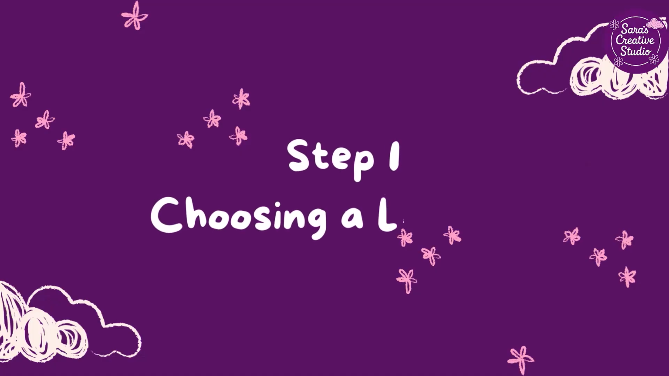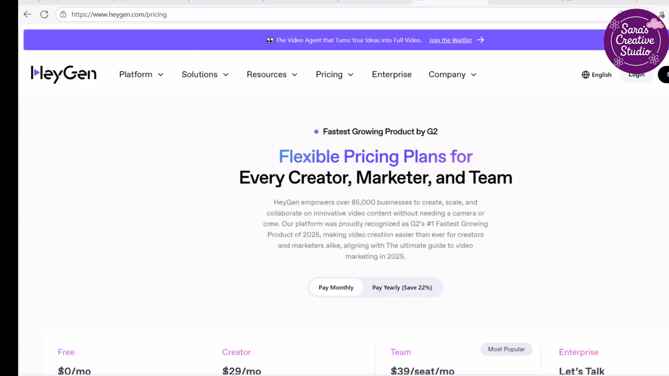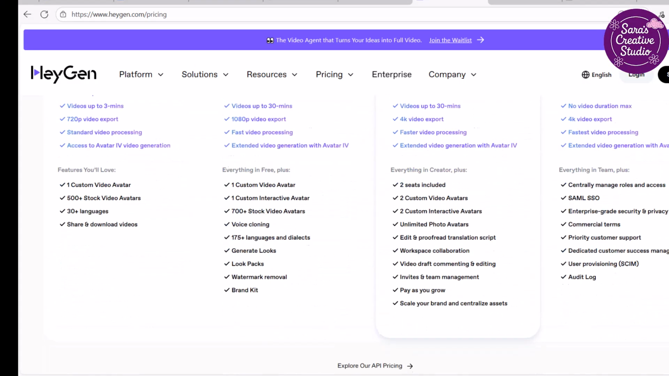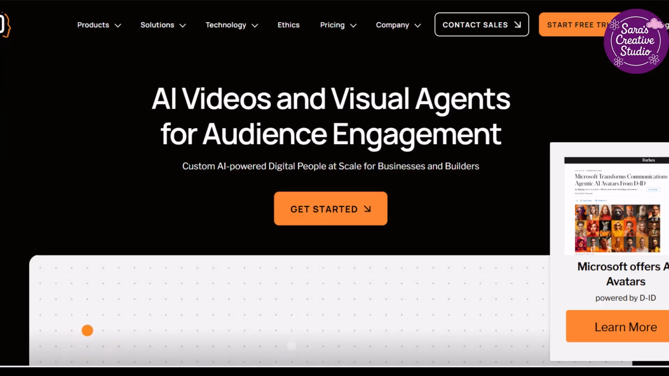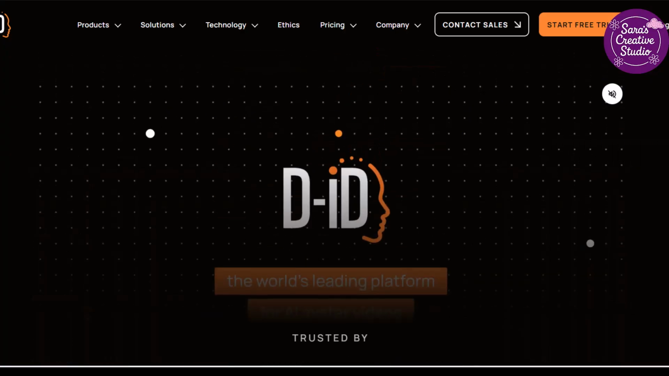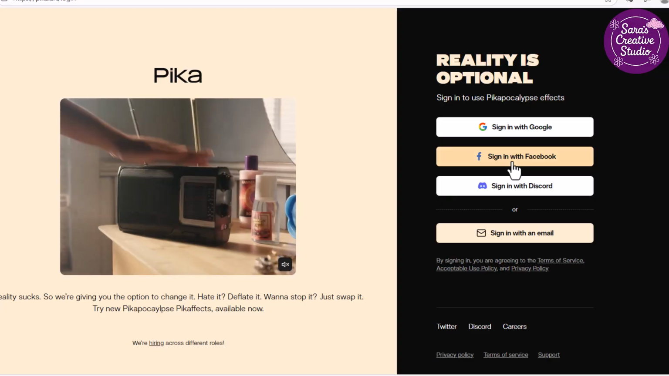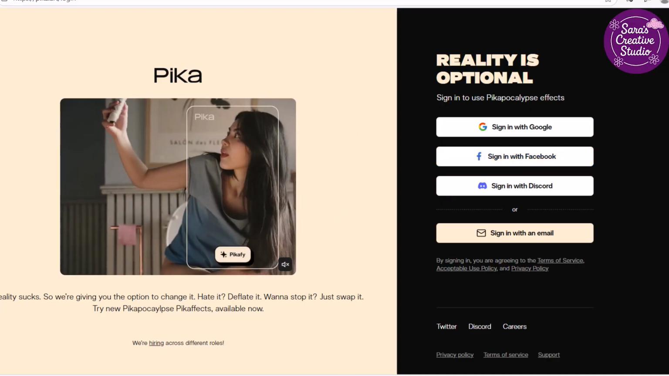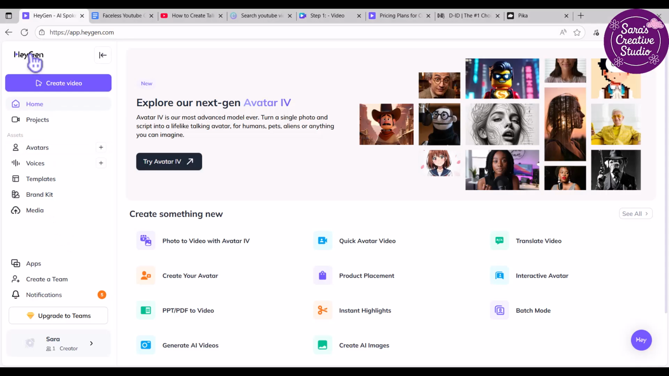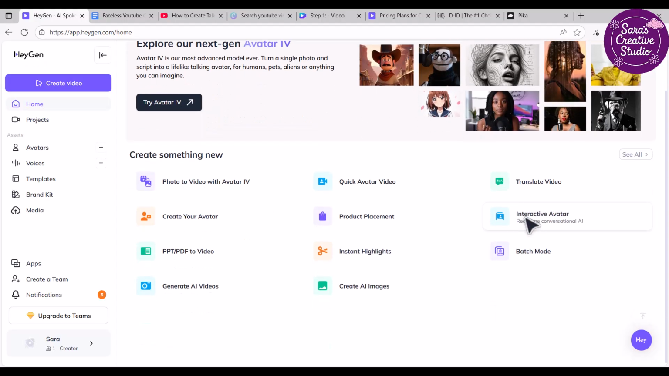Step 1. Choosing the right lip sync tool. There are a few options out there, but the ones I've tested and personally recommend are HeyGen, best one so far, D-ID, lacked proper lip sync, Pika Labs, if you want more creative freedom, though it's a bit more advanced. For this walkthrough, let's start with HeyGen, since it's the easiest to use and gets you results fast.